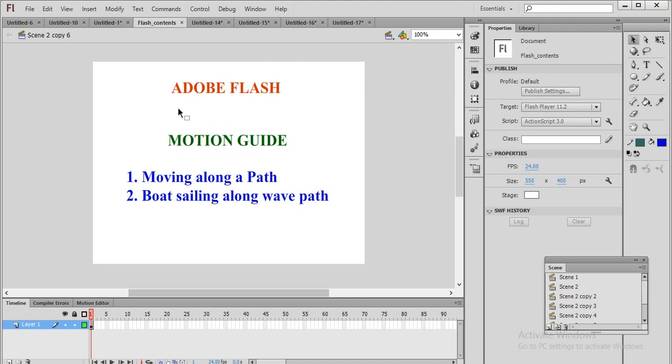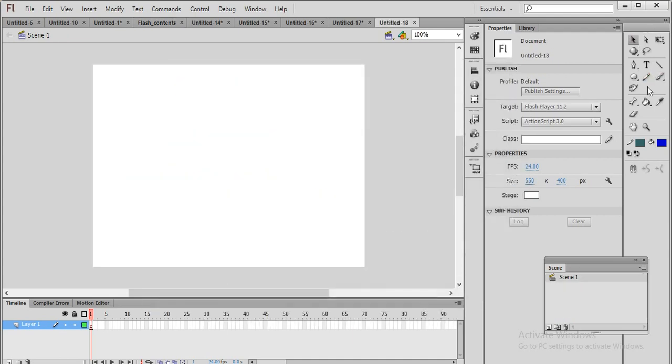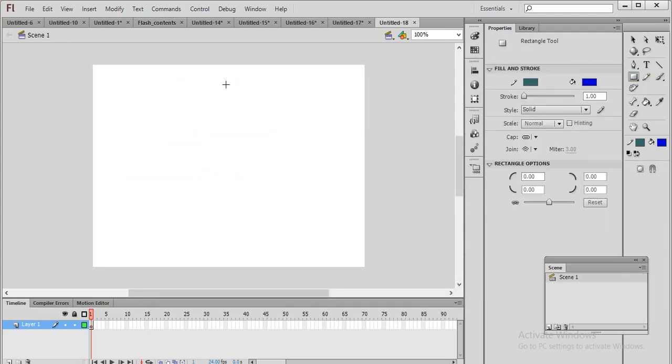Suppose if I create a path in this way and I want that my subject should follow the path, then the animation would be a bit easier. So let us see how to do it. I create a new file. Okay, I create a rectangle. Let us take a small rectangle.